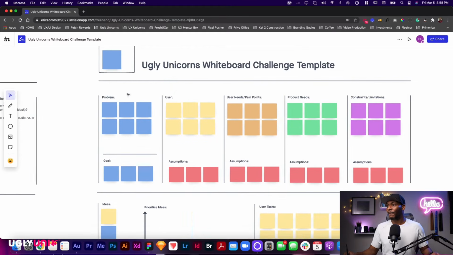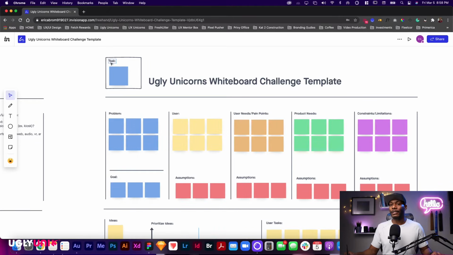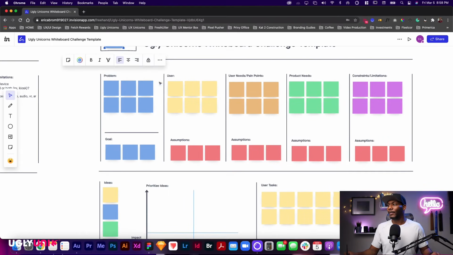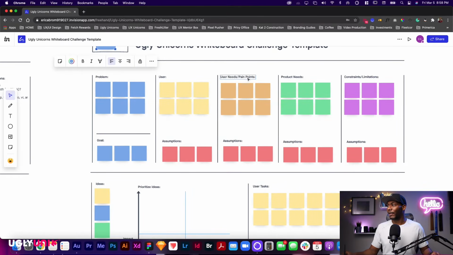So basically, you get your task and you write your task here in this box. That'd be the thing that you're going to be doing. Then I have it broken down by problem, user needs and pain points, product needs, which is like business needs, constraints and limitations, and then I have the goal here. Like, what is the goal of this? Why are we doing this, et cetera.